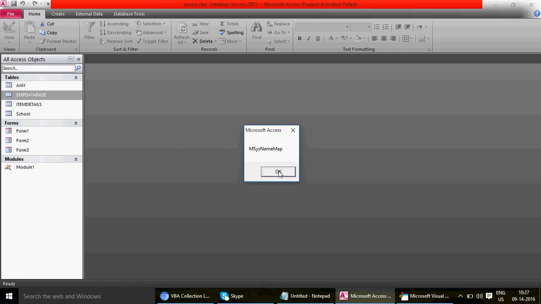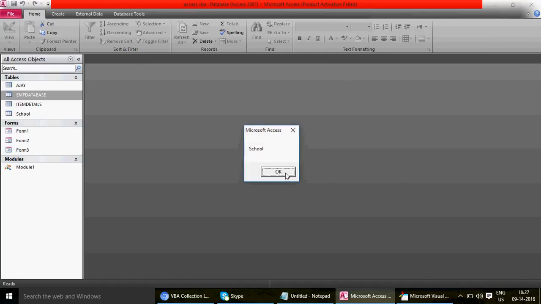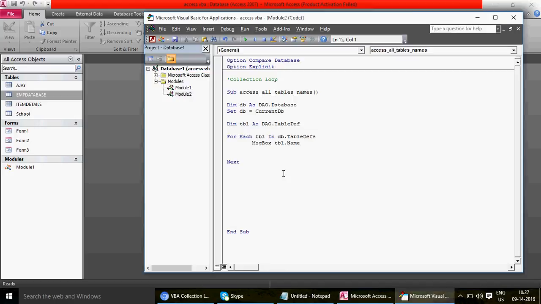Every such table, if you look at it, has the word sys, right? So I'm quickly going to press enter here, and there are a lot of tables which we don't require, and the last one is our school. So obviously we have to ignore those tables. I don't want to see those tables. They are all the internal database tables.